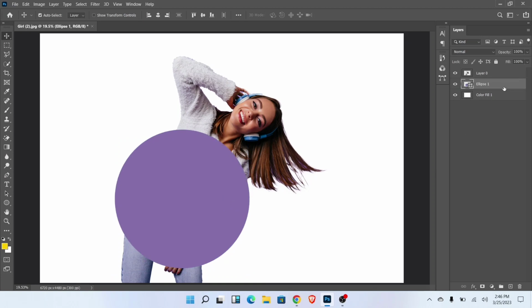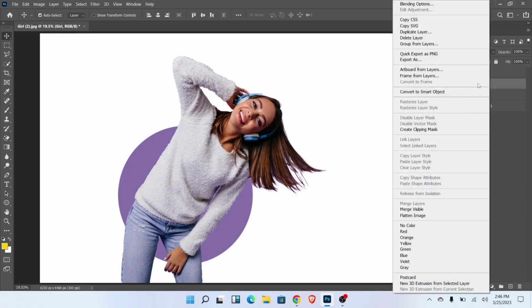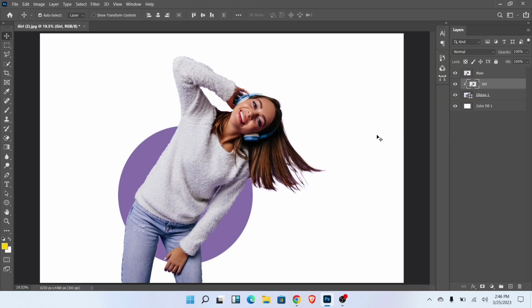Select the layer and drag it down to the subject layer. Ctrl plus J to duplicate the layer. Change the layer name. Now choose the girl layer, right click on the layer and create a clipping mask. Now select the main layer and make a layer mask.